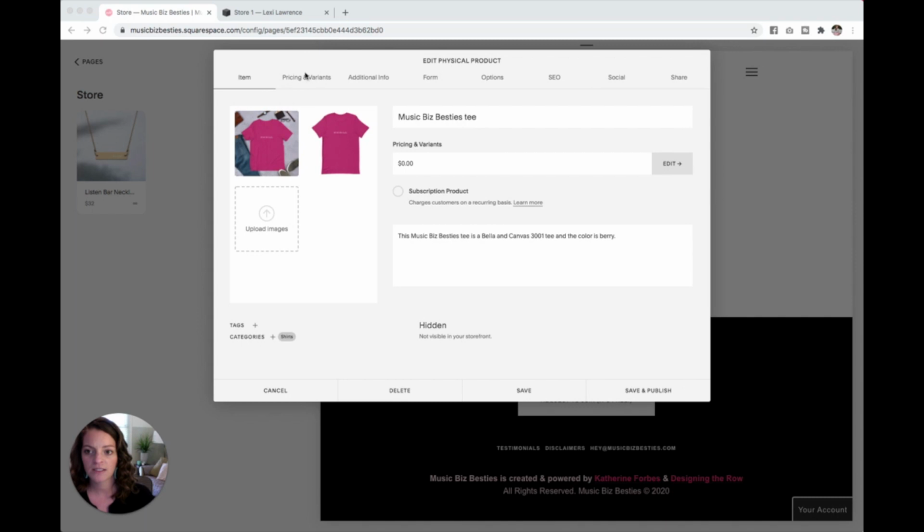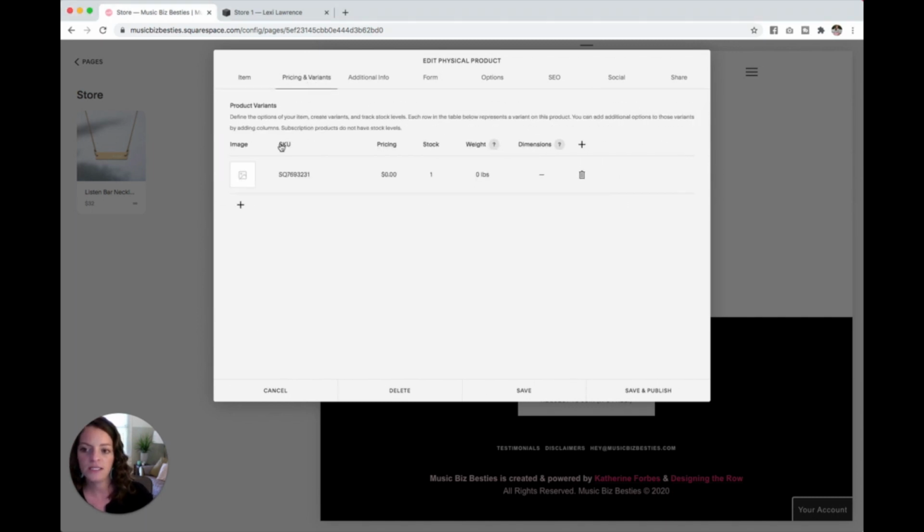So I'm going to click into this pricing and variants tab up here on the top, and you can see here we've got a column for our SKU. So I'm just going to click in there, it highlights it all, and I'm going to replace it with MBB. You can see it already kind of knows what I want to do, and small. This is going to be my SKU for my small shirt. That's all you have to do.